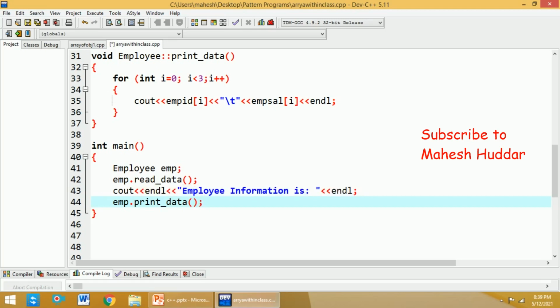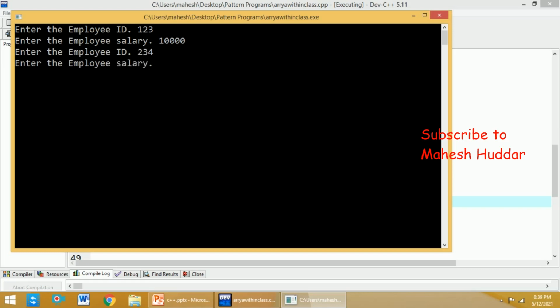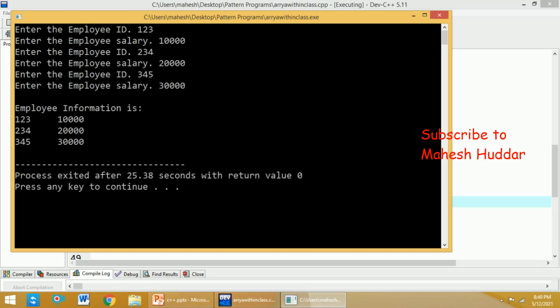Now we will try to execute and see whether the program is working fine or not. So I will go to execute and compile it. First we will enter the employee ID of the first employee, and then the salary of that employee. Let us say that 123 is the employee ID and 10,000 is the salary. Let the next employee ID be 234, and 20,000 the salary. 345 is the employee ID and 30,000 is the salary.